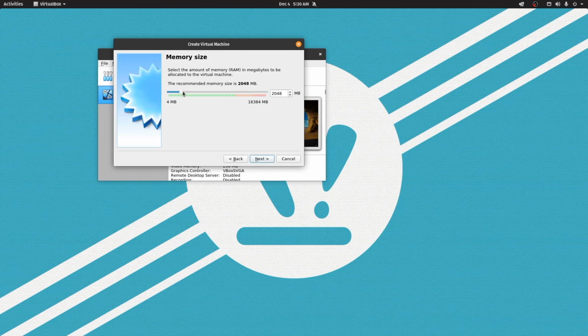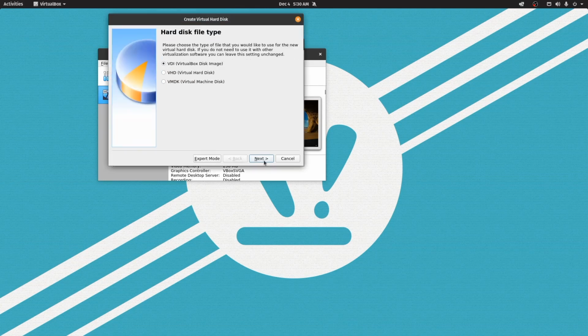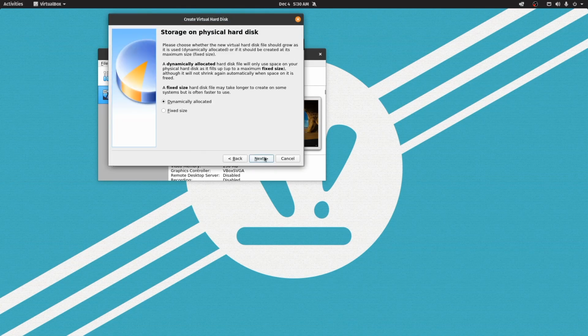Let's go to 4 gig. I think it probably needs at least that. Let's see, 4096, I believe. Then 50 gig. Yeah, that's fine. Dynamically, so this is basically saying, as the drive needs space, it'll grow the virtual hard disk file.